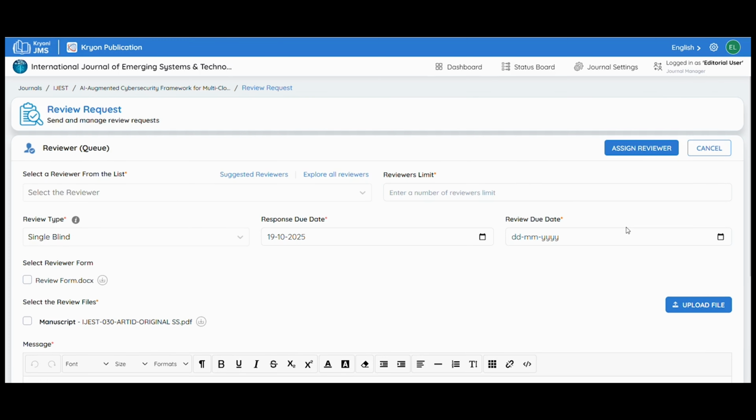When an editorial user chooses the create new option, Crayoni JMS will be handling the reviewer limit by itself. Let's say for example, if you want to invite 10 reviewers and you want only 2 reviewers to review the manuscript, you can set the reviewer limit as 2. Once the 2 reviewers accept the invite, all other pending invitations will be cancelled.